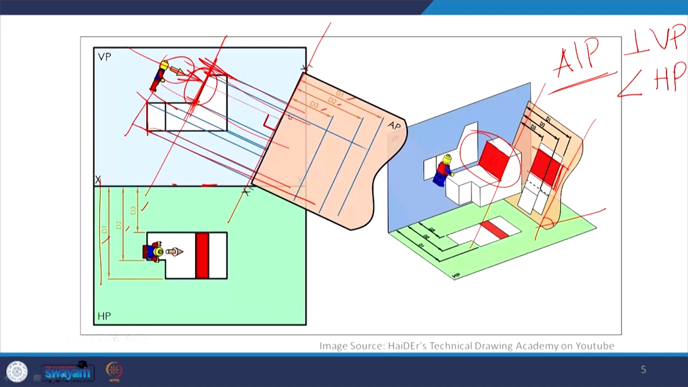In that case, the distance in top view or plan will remain the same. It will be the same. So, we will just measure it from the top view and transfer it onto the auxiliary plane.